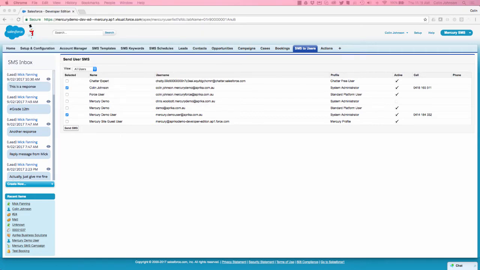One thing to note with regards to SMS messages that are being sent or received from a user is obviously the sharing rules around the task object. As there will be no related to value, unless you are a system administrator, only the individual user will be able to view these task records. As a system administrator, you will be able to view the SMS messages, and it's recommended that you create a report that includes all tasks that contain user in the subject.